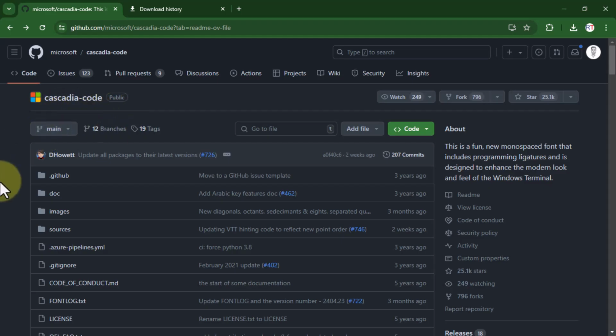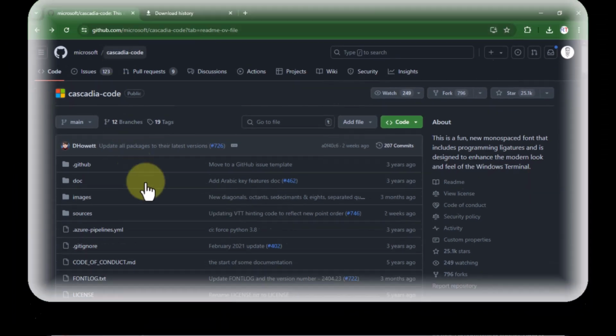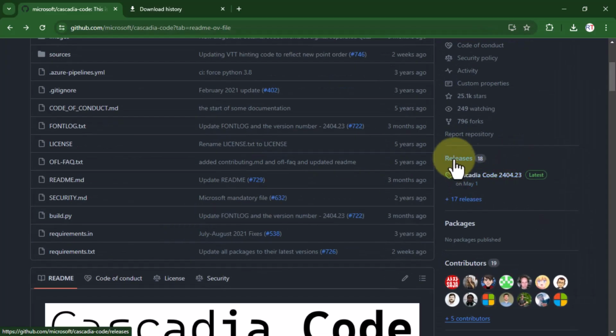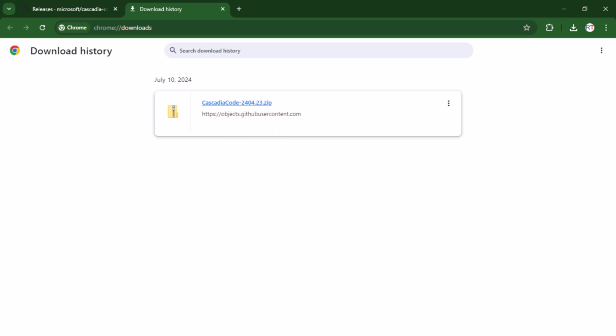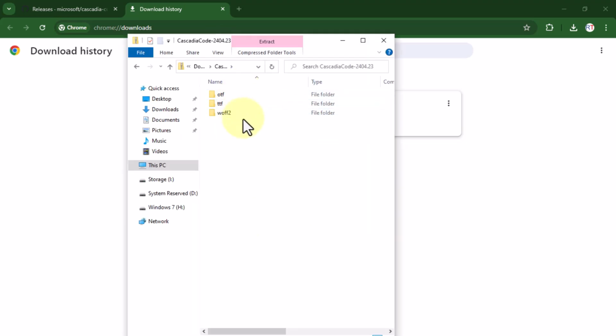Now to add the font family, we have to go to Microsoft's GitHub account, and under the Cascadia Code repository we have all the files. To download the font, we click on releases. From here we can download the zip file, so we click on that and the file will be downloaded. Inside the folder we have three different types of fonts.